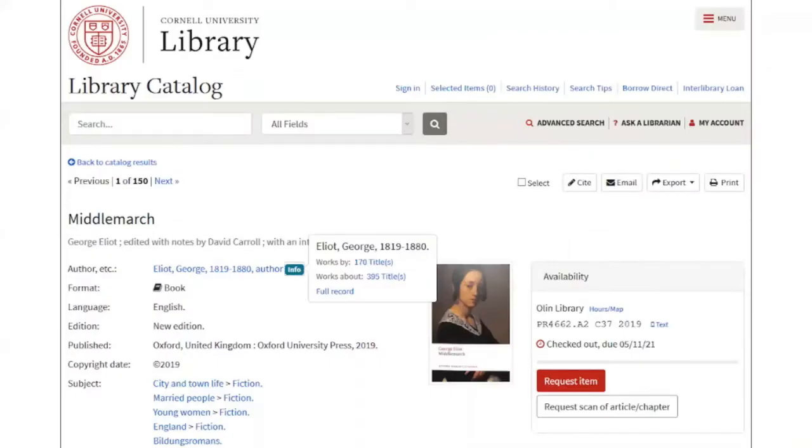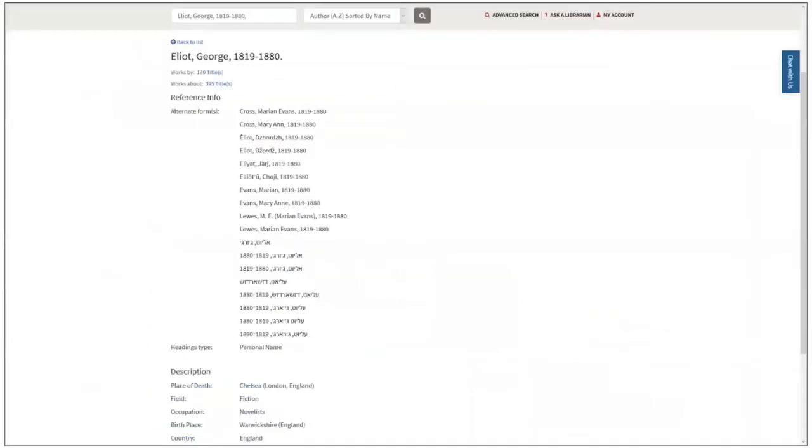We also wanted to see how we could bring in information about authors. This is a screenshot of what our production catalog used to look like. Here, the info button next to the author allows the user to see how many works by and about this author are in the catalog, and also provides a full record link. The full record link then provides some information about that author, such as alternate forms and some other descriptive fields.